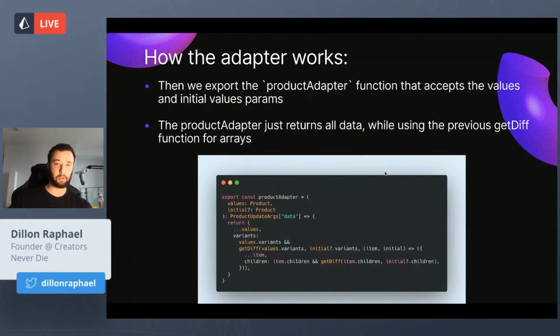Then we export the product adapter function that accepts the values and initial value params. So this is the actual function that's being used inside of your onSubmit with the form. So the product adapter just returns all the data while using the previous getDiff function for arrays. So in this code here, as you can see, the product has variants.